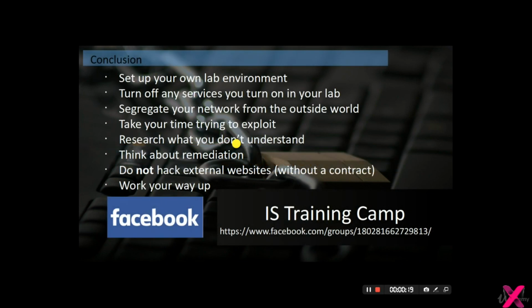Set up your own lab. You've done that. Be very careful. If you turn something on, make sure you turn it off. Segregate from the network. Take your time, exploit, research what you don't understand. Trust me on this, guys. You are going to get more out of taking the extra time in learning what worked and what didn't work than you are actually doing the pen testing. That's where you're going to learn. Do not forget that step. Think about remediation. Honestly, that's where the money's at.